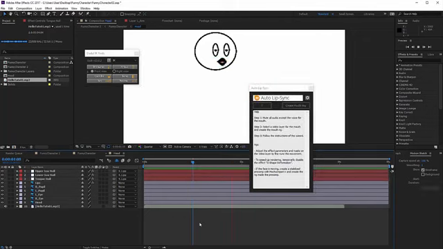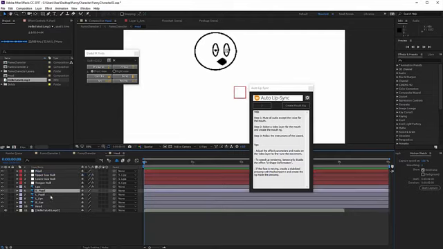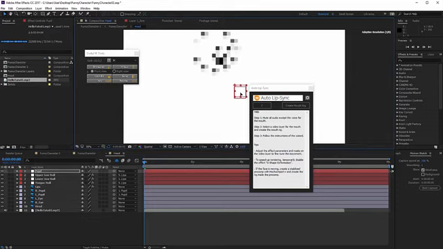Oh, this is me from scirpt.com. And this is that. And for the pupils, create a new null object here. Call it pupils. And parent R pupil and L pupil to it. And by moving it, only your pupils move. And there we go. That's it.